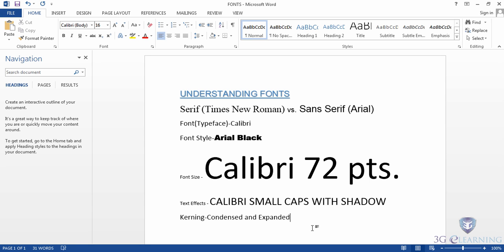We'll take a look at that a little bit later as well, but that's a quick introduction to fonts and understanding them before we go into the next lesson, which is going to be choosing the right font and font style.